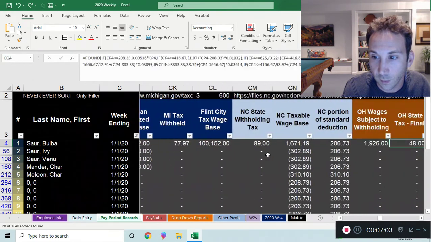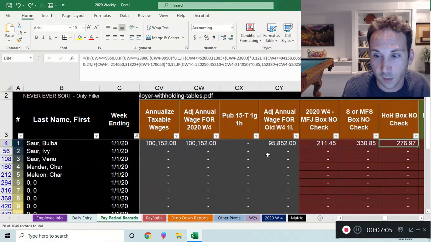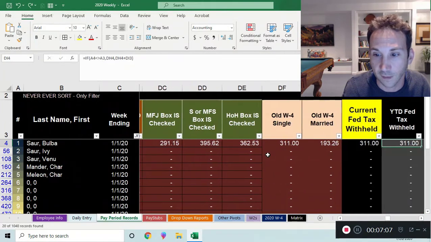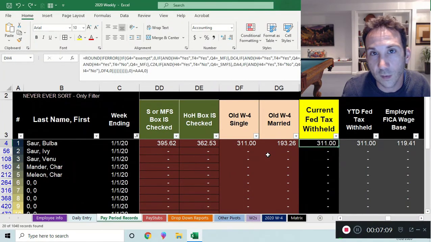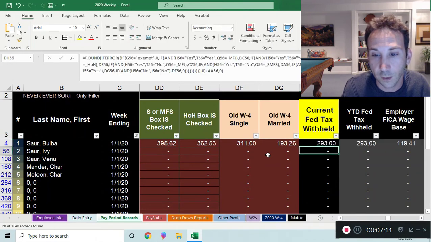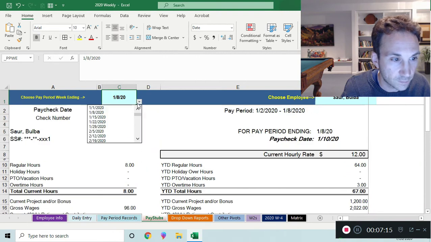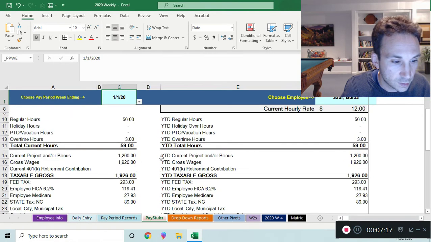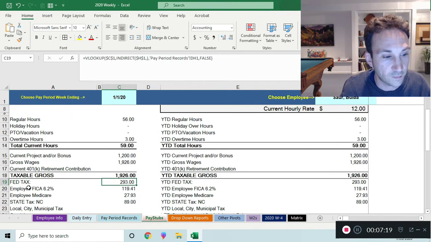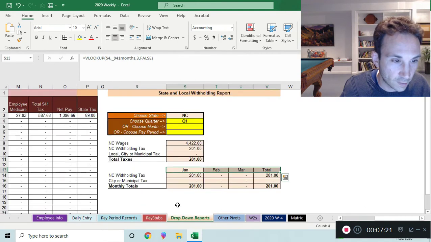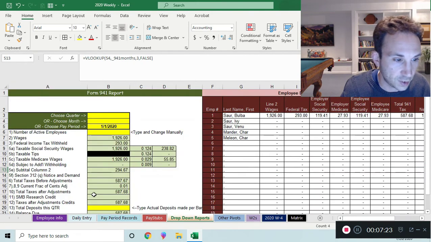Let's change the federal withholding for this one because the federal withholding is a super complicated formula with all these like 9 or 10 formulas here. Oh, we didn't withhold 311. We only withheld 293. Boom. Change that, and you can see that everywhere, for example, the pay stub for that period just changed. It's now 293 is the federal withholding for that. All your 941 reports, everything just changed.